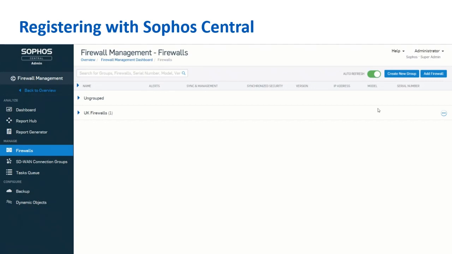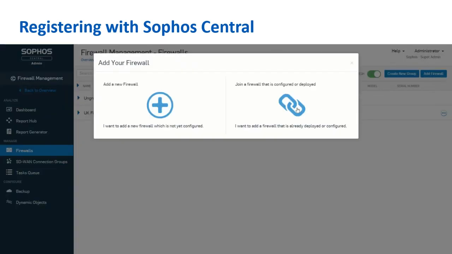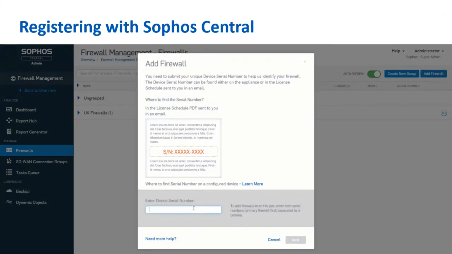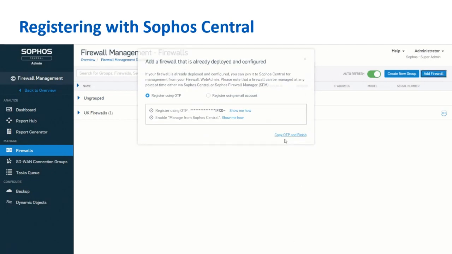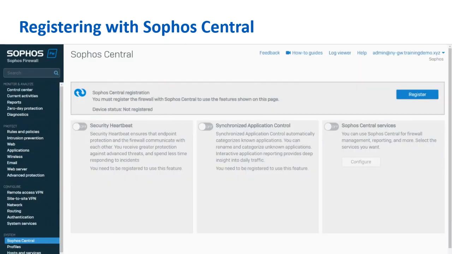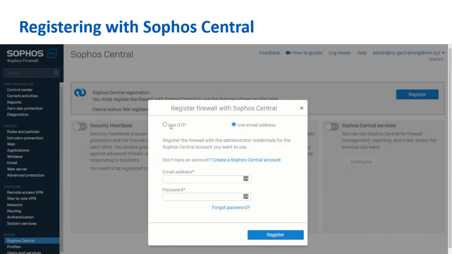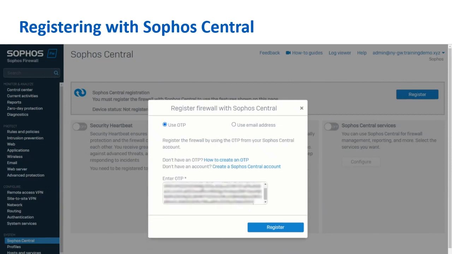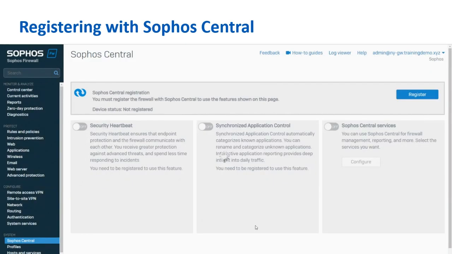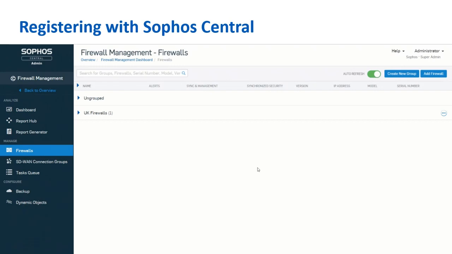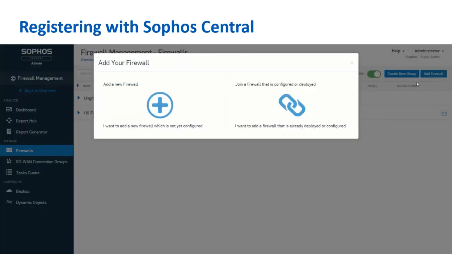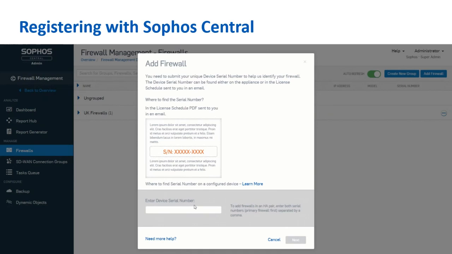To create a one-time password in Sophos Central, go to Firewall Management, Manage Firewalls, click on Firewall, and then click Join a firewall that is already configured. Enter the firewall serial number and click on Copy OTP, or one-time password, and Finish. In Sophos Firewall, choose to sign up with one-time password, then paste the code and click on Register.